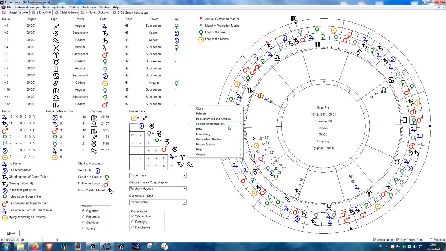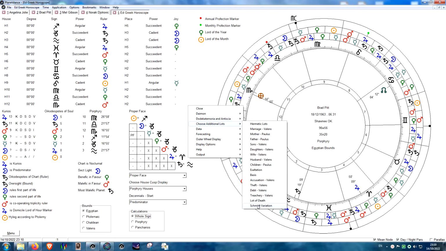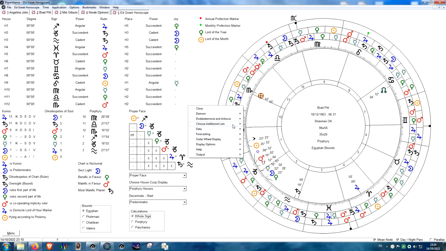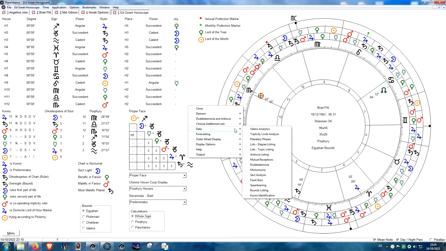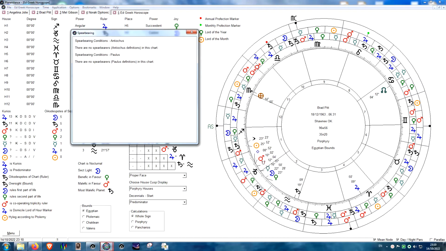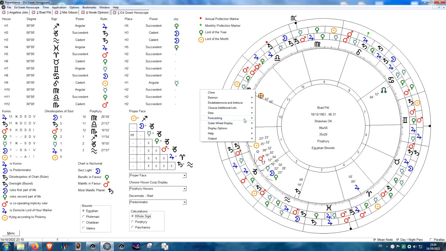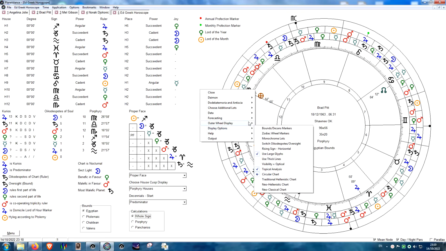Antiscia, contra-Antiscia, additional lots here, very useful. Robert Schmidt's variation on Eros and Necessity. We have data, so many, spare bearing, very, very interesting here, very, very detailed. This is priceless. They have gone to the effort to input this, to program this.